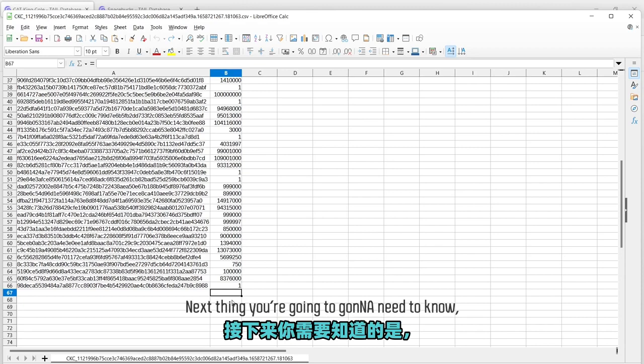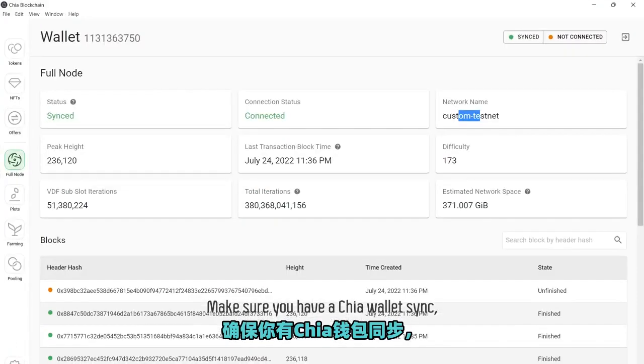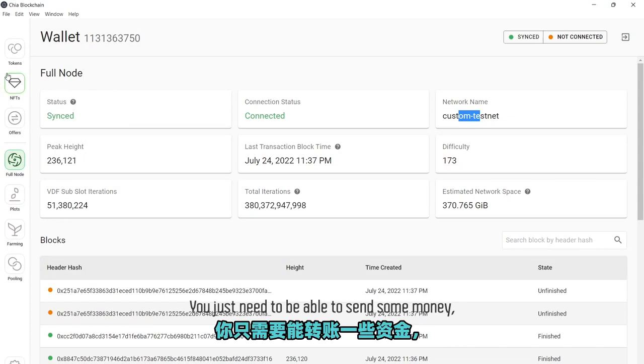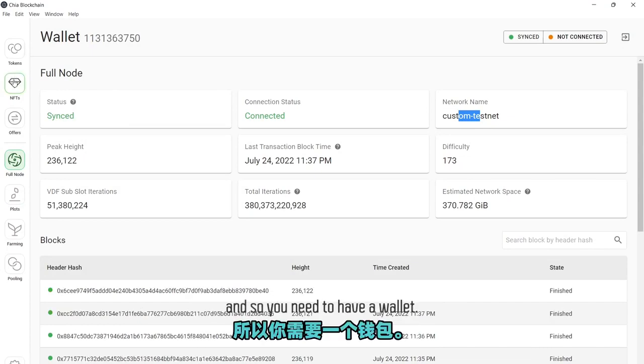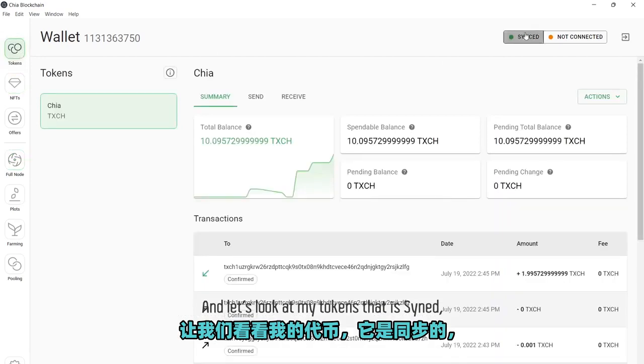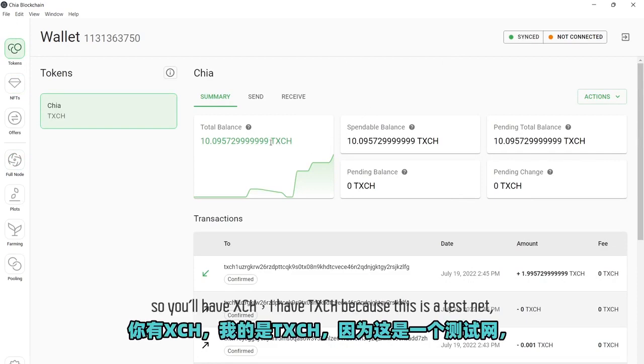next thing you're going to need to know, make sure you have a Chia wallet synced. You don't need a full node to run this part. You just need to be able to send some money. And so you need to have a wallet. Let's look at my tokens. That is synced, which is good. And again, you're going to be running this on mainnet, so you'll have XCH. I have TXCH because this is a testnet.